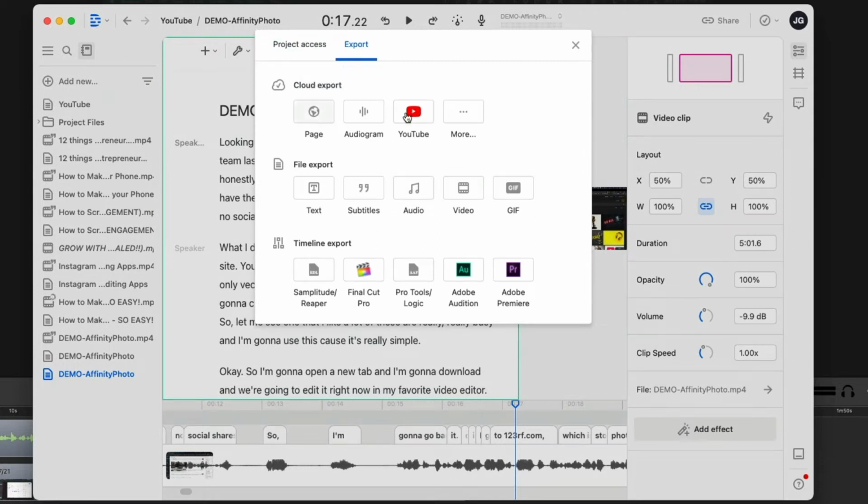You are spoiled for format choices. You can create audiograms or full video files. I'm only interested in the text file, so I'm going to choose a text file. There are a lot of other amazing options, but I want to keep it simple for today.